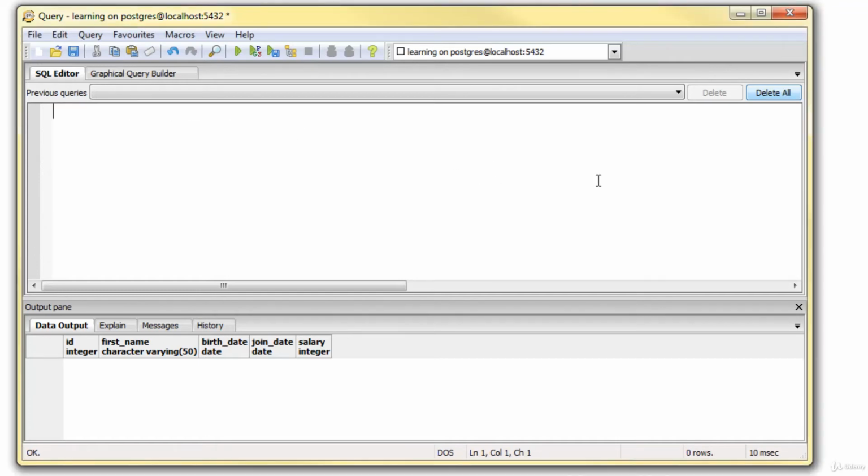So again, to insert into a table, we say insert into. We have our new users table, and I'm going to insert there. Let's go ahead and insert a first name, a birth date, a join date, and some salary. And then we're going to say values. So now we pass in a list of values we're going to insert. The values we're going to insert, let's just name this person Joe.